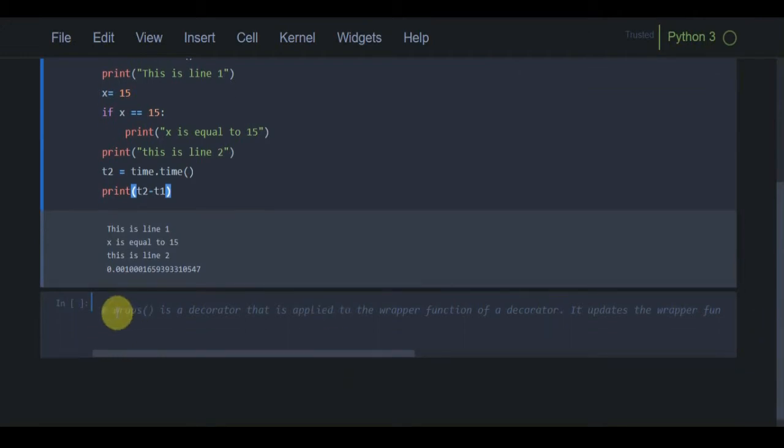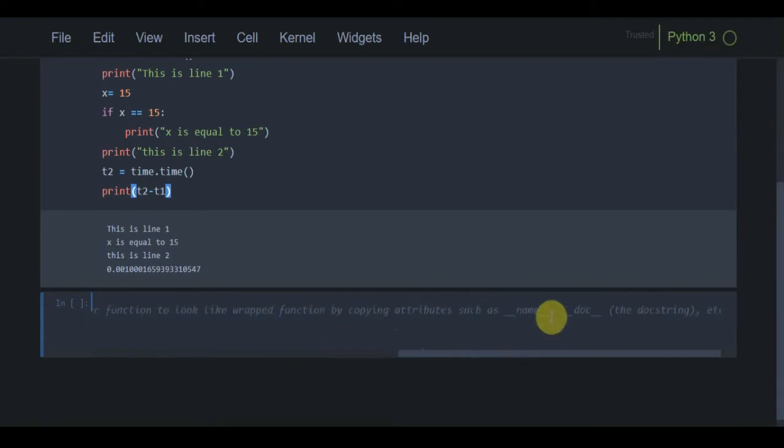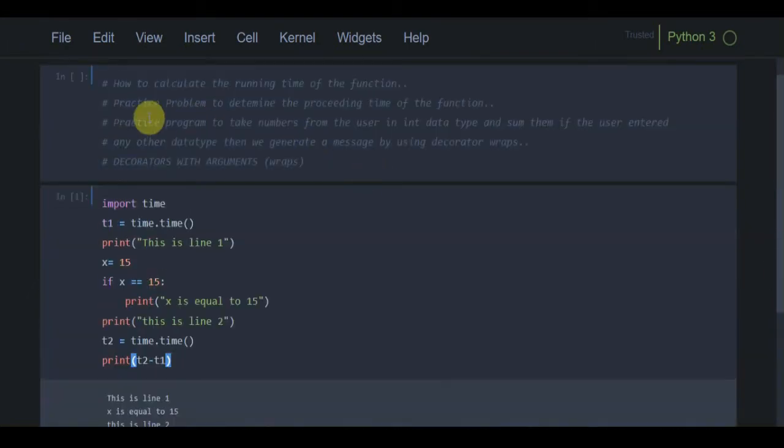So this wraps function we import is a part of the decorator function which is applied to the wrapper function, which is our inner function basically of the decorator. It updates the wrapper function to look like the wrapped function by copying attributes such as name and doc strings. When we discuss the practice problem, you will see that.